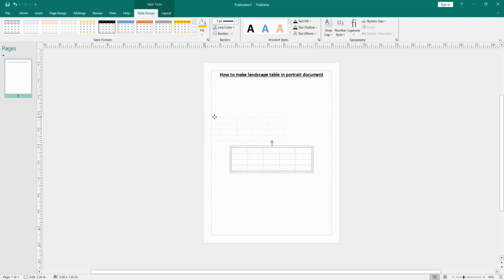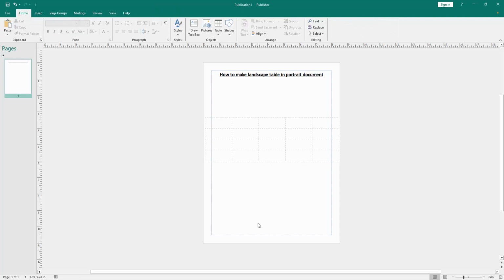Click the table in the middle of this page. Then resize the table to landscape. Now we can see we made this table landscape in this portrait document very easily.